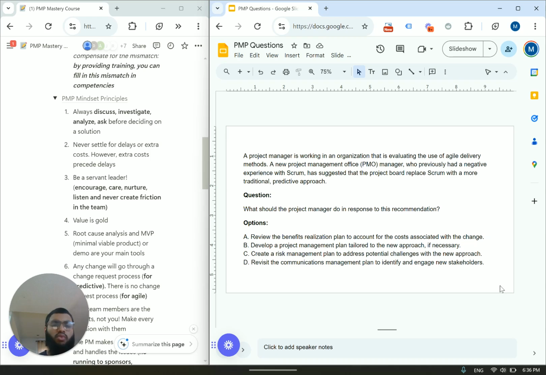A PM is working in an organization that is evaluating the use of agile delivery methods. The new PMO manager, who previously had a negative experience with Scrum, has suggested the project board replace Scrum with a more traditional predictive approach. What should the project manager do in response to this recommendation? So this new PMO office manager, with a bad experience with Scrum, wants us to replace this entire Scrum methodology with a more predictive one. What should we do?